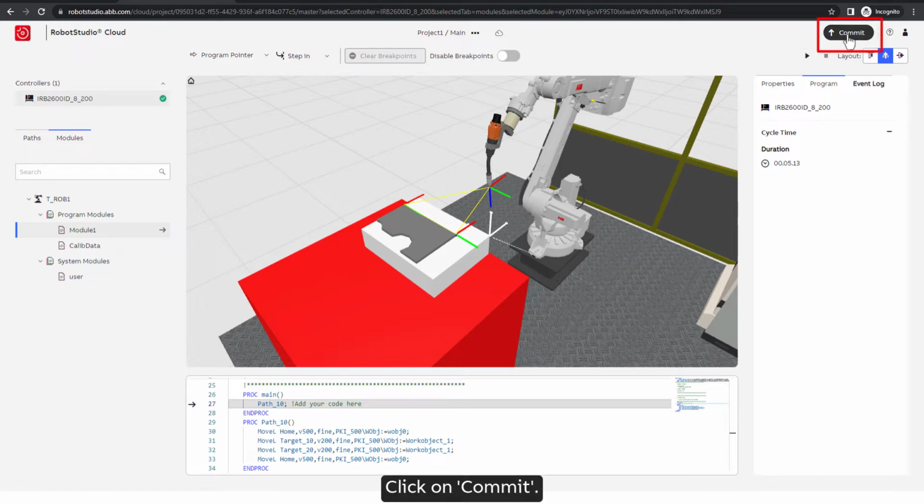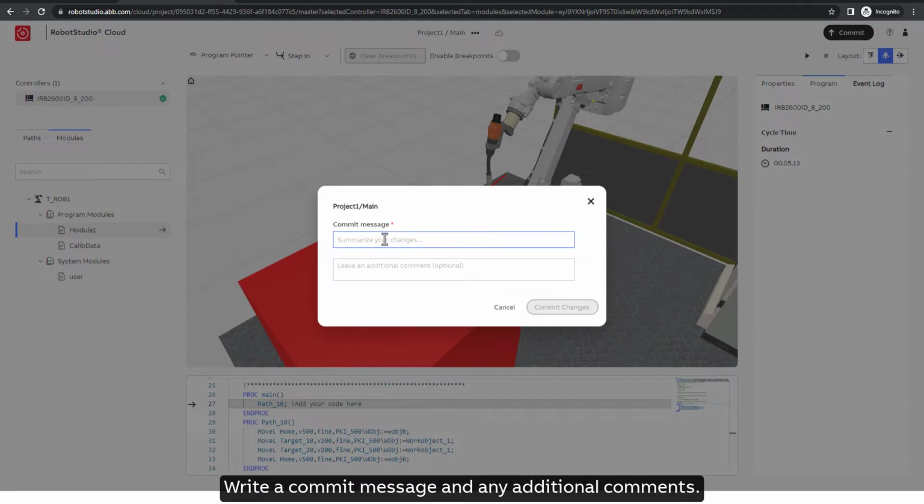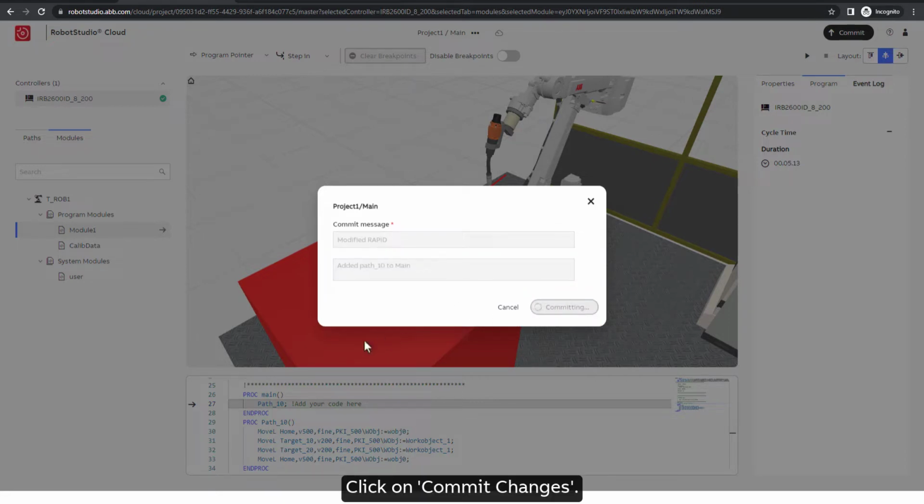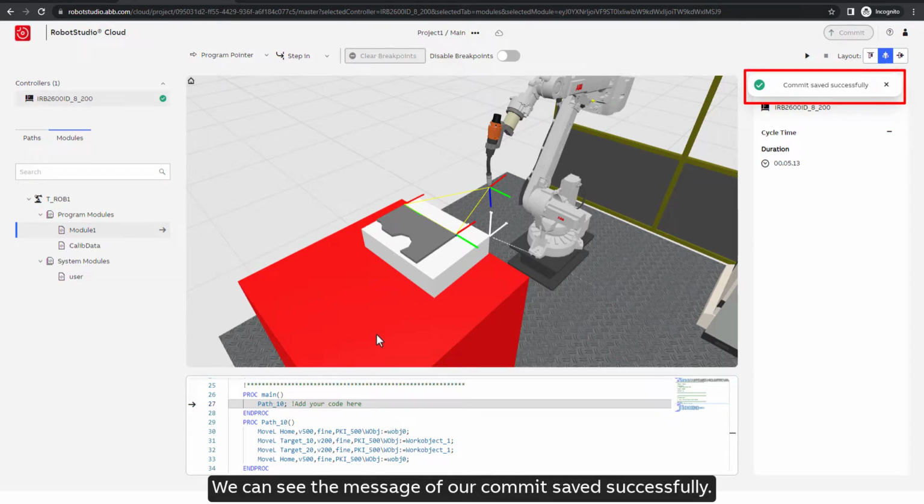Click on Commit. Write a commit message and any additional comments. Click on Commit Changes. We can see the message of our commit saved successfully.